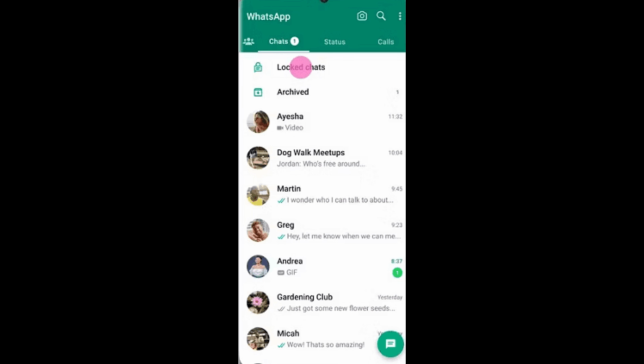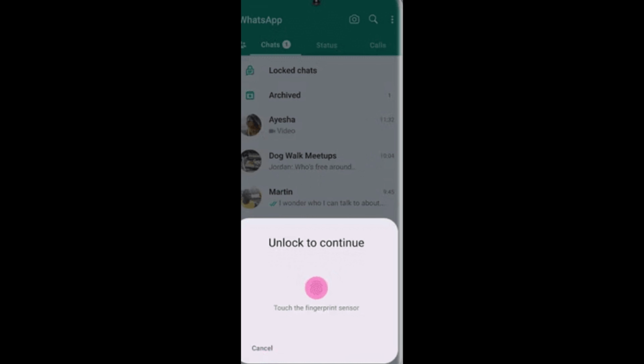Click on that. Now you'll be prompted to authenticate, like, is this you or something else? So you have to give your fingerprint or face recognition or PIN or something. It totally depends on what mobile you are using and what security method the mobile is using, so it's totally fine. After prompting and authenticating, you'll be able to access all the chats that you locked.